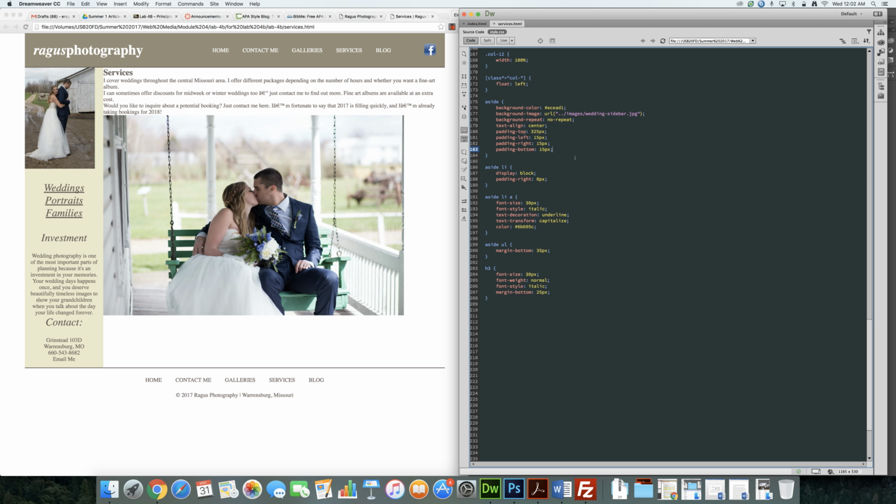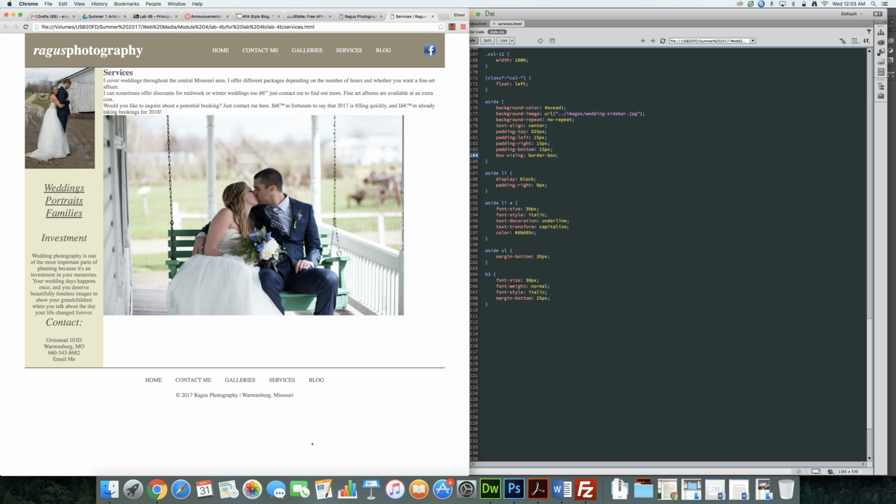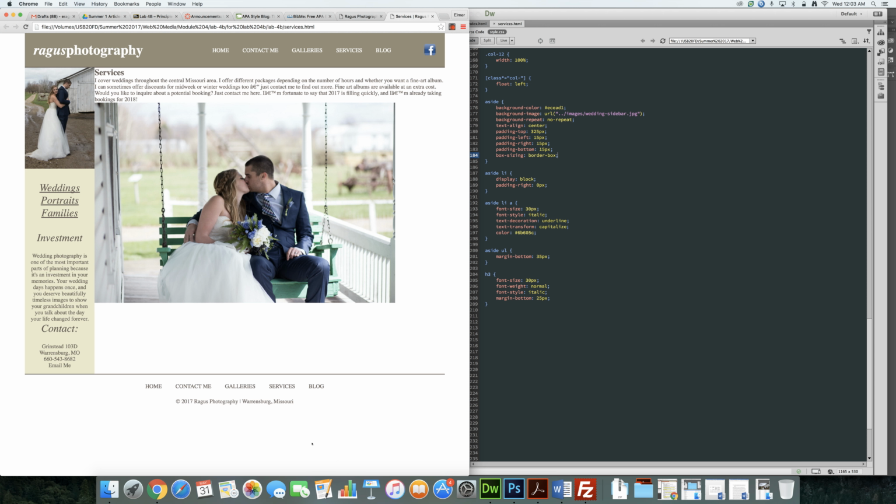If you don't want padding to be added into the calculation, we can use this property. We can say box sizing border box. When you do that, it will not count padding into the calculation. Save and refresh. Now we're back to where aside is not using padding left and padding right to add to the calculation of the width.